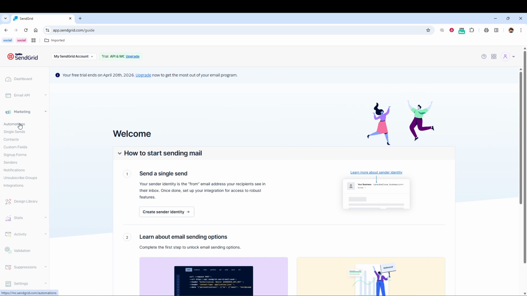Single sends are one-off email campaigns, so they're great for things like product updates or promotions. In the top right corner of the single sends page, click the Create Single Send button. This will start the process of building your new email.